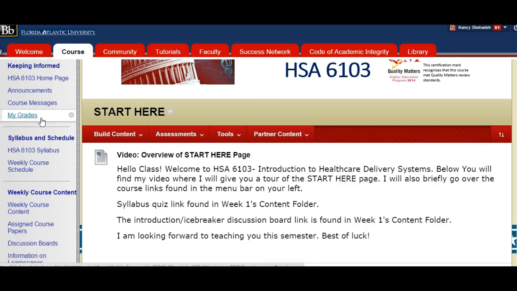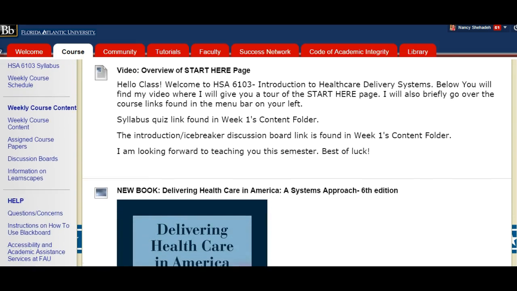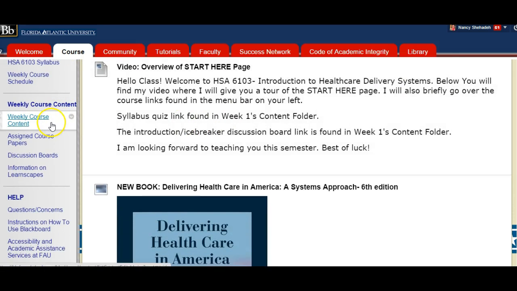And here is my grades. This is to keep you informed on what I've graded from your work, and that keeps you up to date on what you have in this course. Here is the syllabus as well as the weekly course schedule. They're also available in the Start Here page. This takes you to the weekly course content folders.